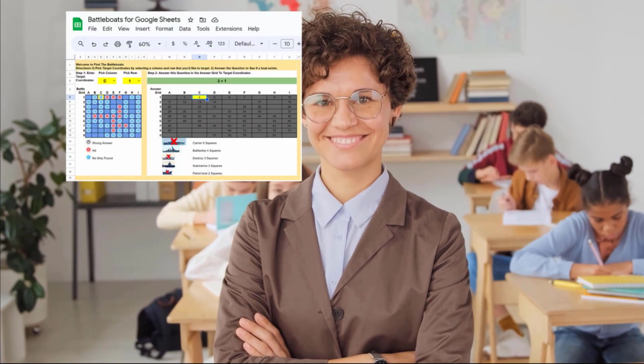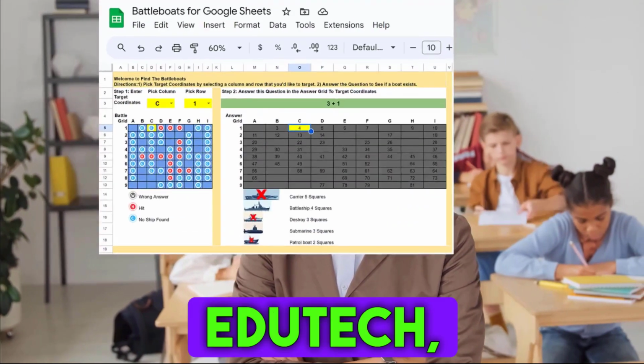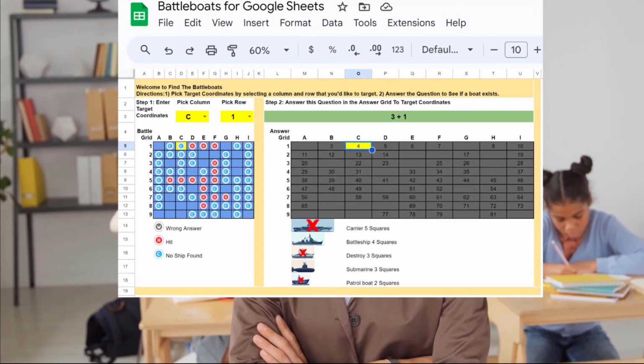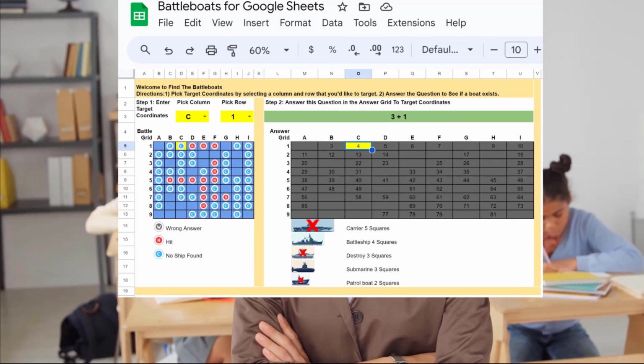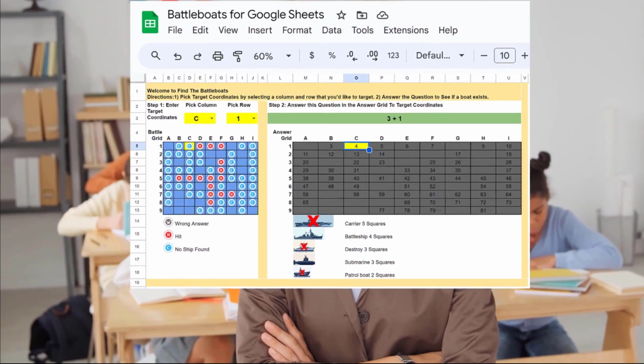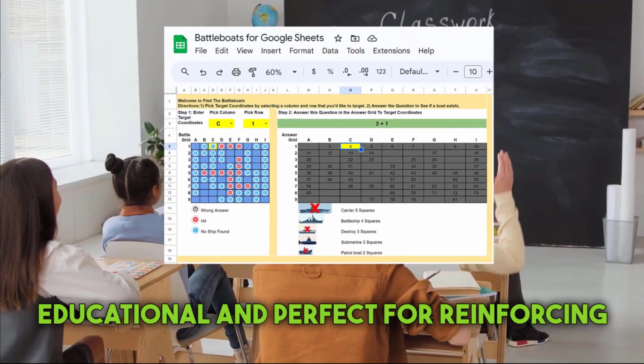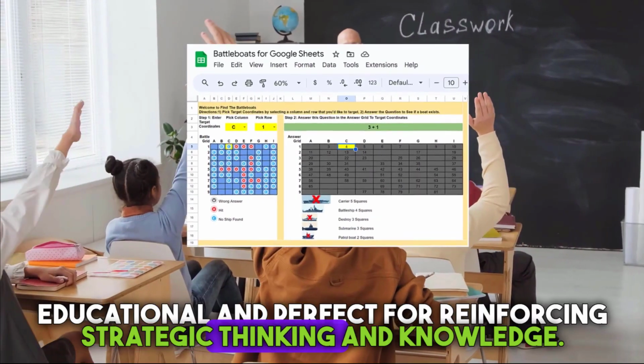Want to make learning more exciting and engaging? Introducing the Battleboats game for EduTech, a Google Sheets extension that transforms your lessons into an interactive battleship-style game. It's fun, educational, and perfect for reinforcing strategic thinking and knowledge.